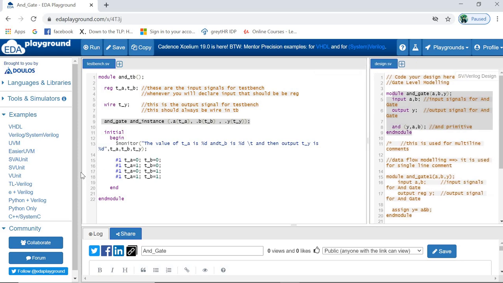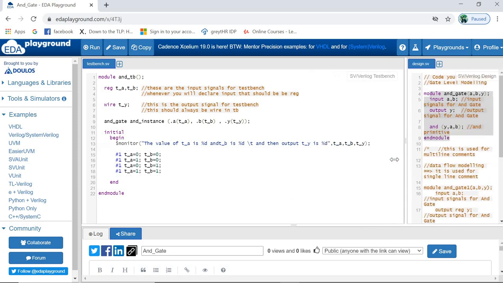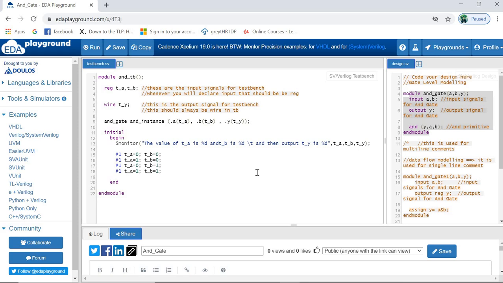Okay, so now moving further, from this block we are going to apply the stimulus basically. There are two procedural blocks basically. One is the initial block and another is the always block. We are going to see in depth in further slides what the always and initial blocks are. But for the time being, just understand that the initial block executes once. So if you write anything inside the initial block, it will execute once and come out, and it will finish the simulation kind of.